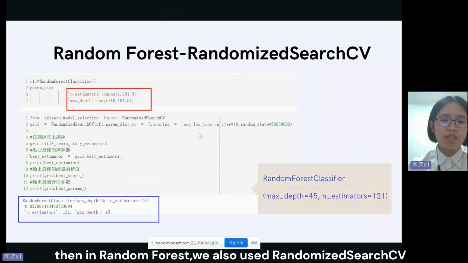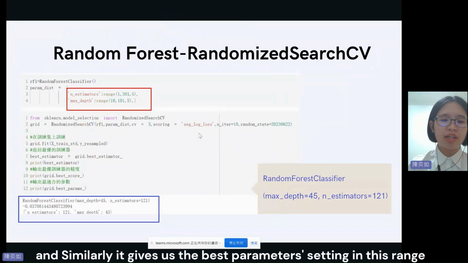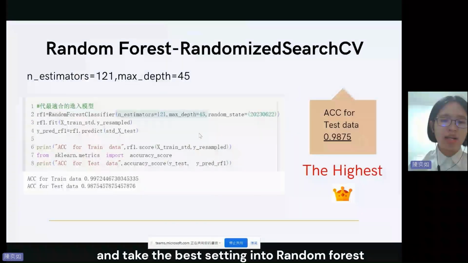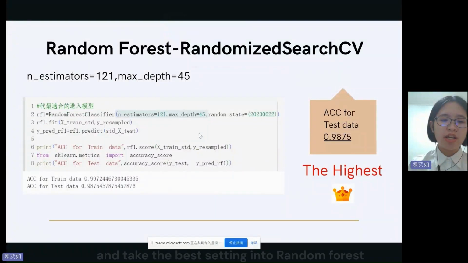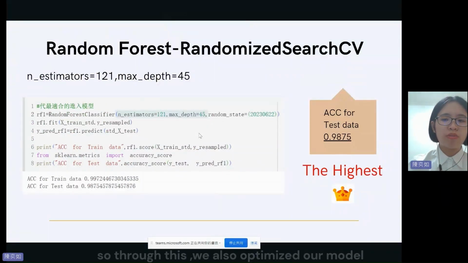Then, in random forest, we also use randomized search CV. I set up a parameter range based on the article, and similarly, it gives us the best parameter setting in this range. And taking the best setting into random forest gives the highest accuracy, 0.98, and so far, we also optimized our model.